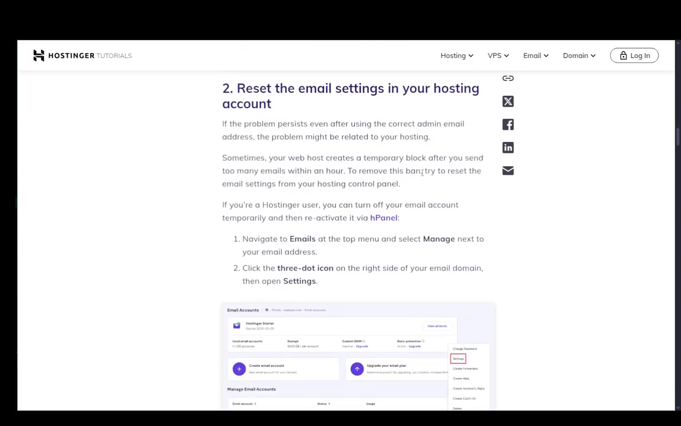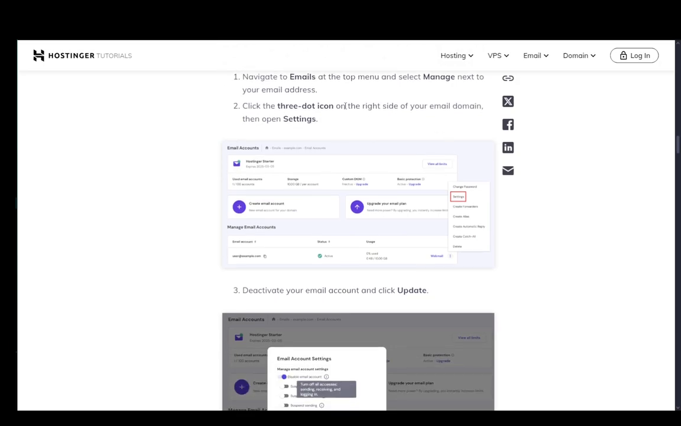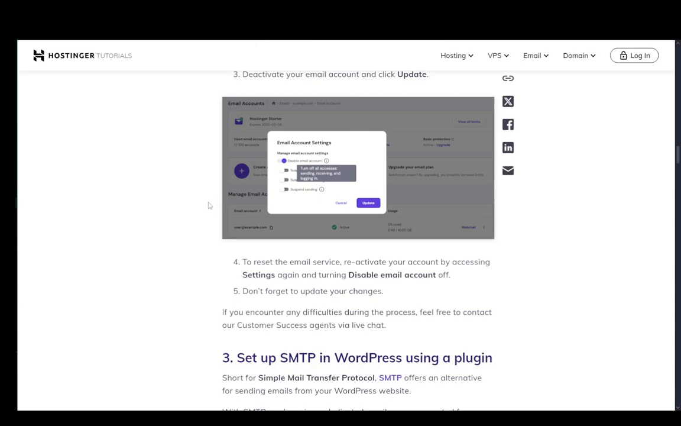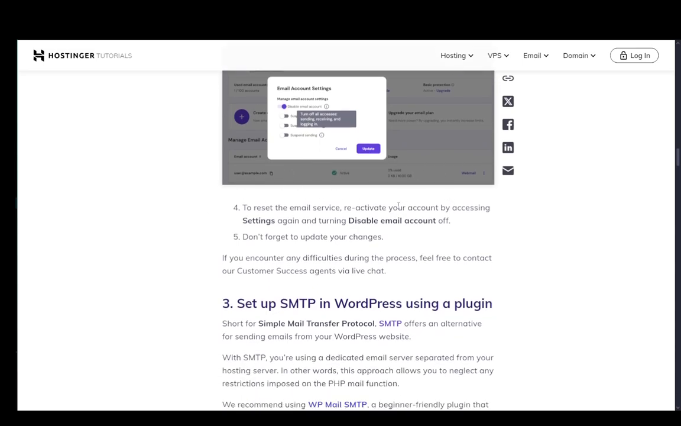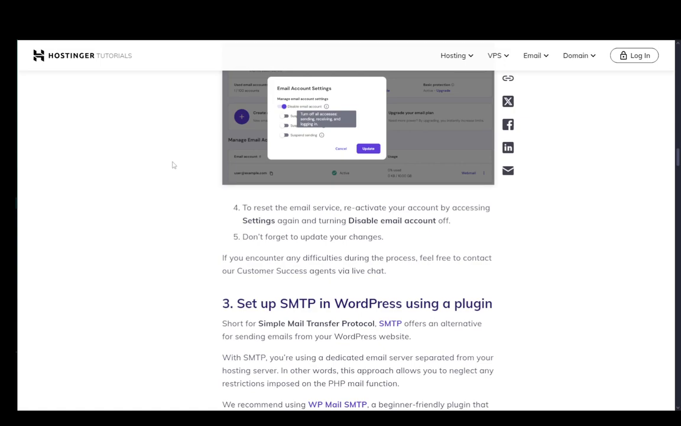Now, other than that, you can also reset the email settings in your hosting account. That could be via hosting or an hPanel. It can be through cPanel. It really depends on what hosting service you're using, but you just need to navigate to your email options and then open up the email settings, and you just need to deactivate your email account and click update, and then just re-enable it in a different way, and that should fix it. Pretty much just turning it off and on again.